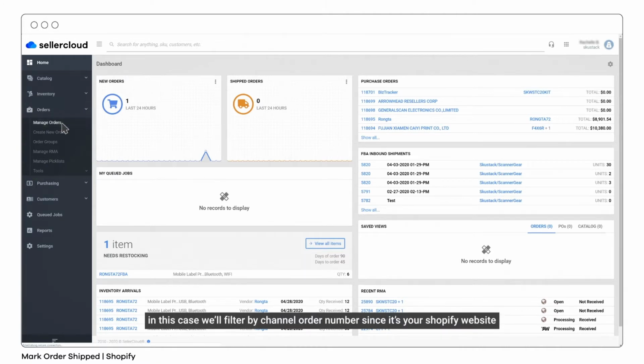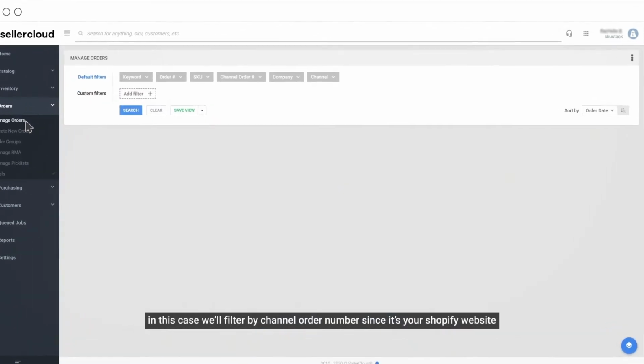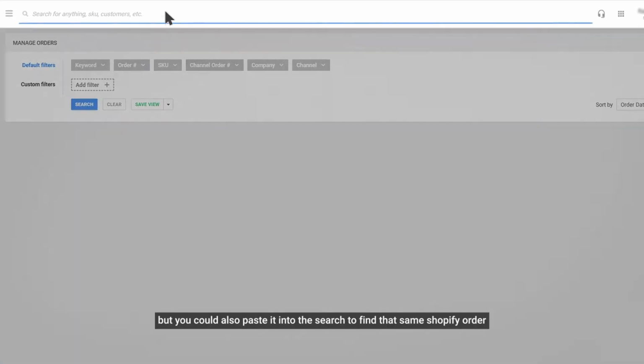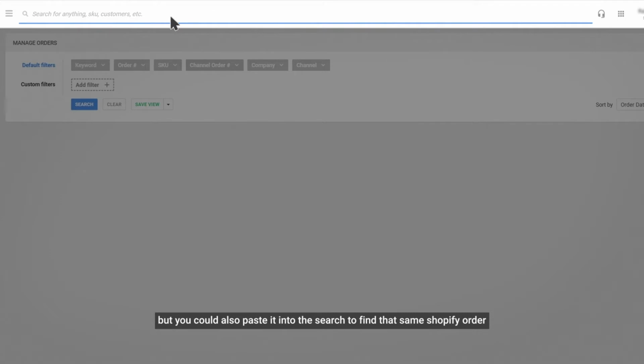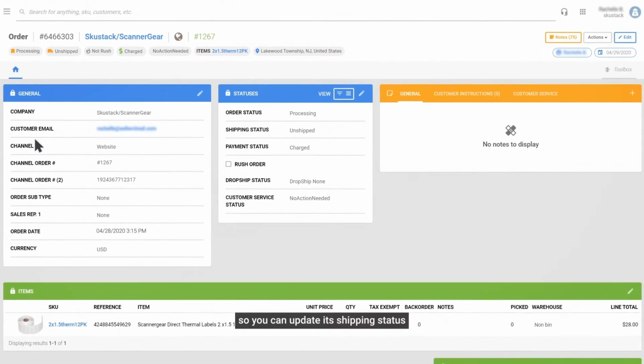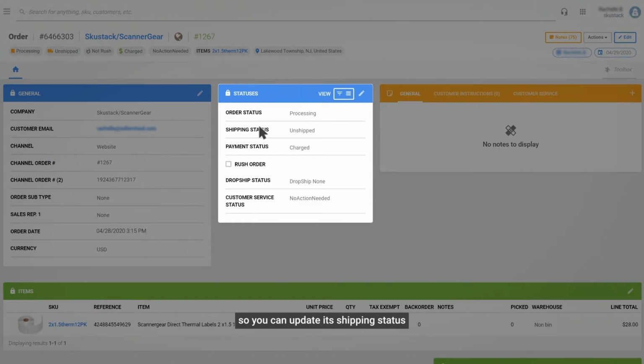In this case, we'll filter by channel order number since it's your Shopify website. But you can also paste it into the search to find that same Shopify order. Now go ahead and just open the order up here in Sellercloud, so you can update its shipping status.